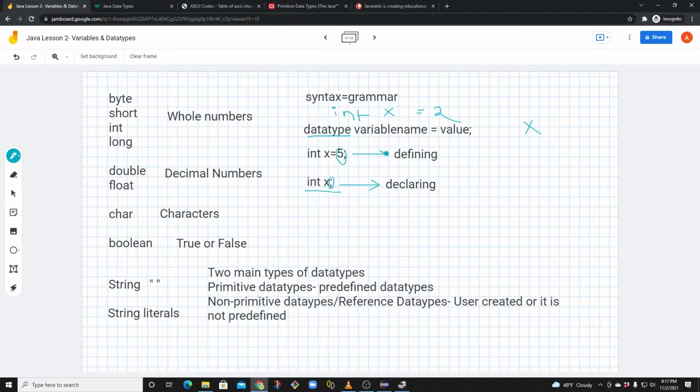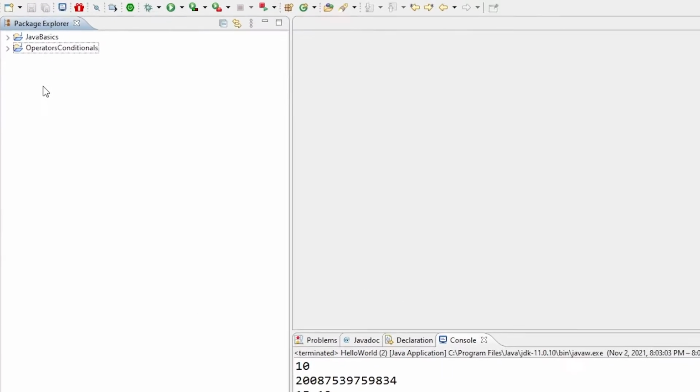So this is where I'm defining the value that it actually has. So this is how we work with variables when it comes to working with them in Java. Now let's look at actual examples. So we are going to create a new project.